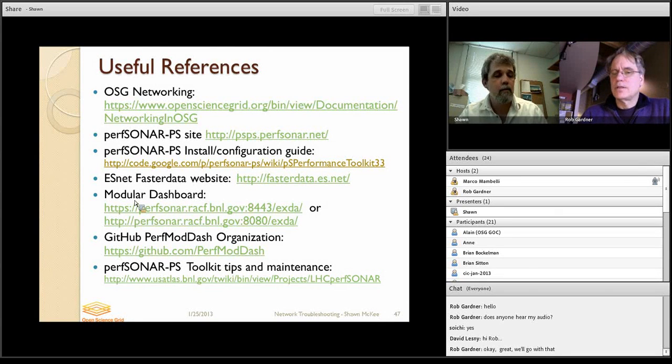So Sean, for the hardware that you deploy perfSONAR on, what sort of specs should they have? And I assume that you'll need a physical machine, not a VM.